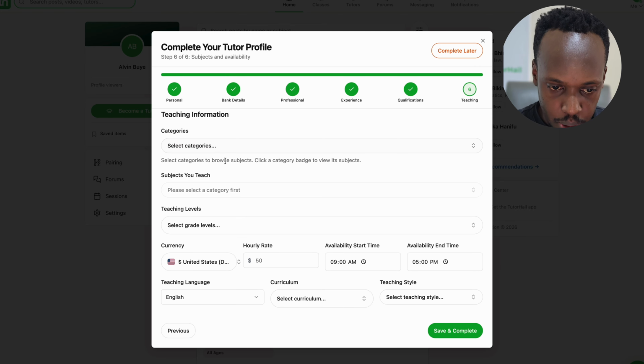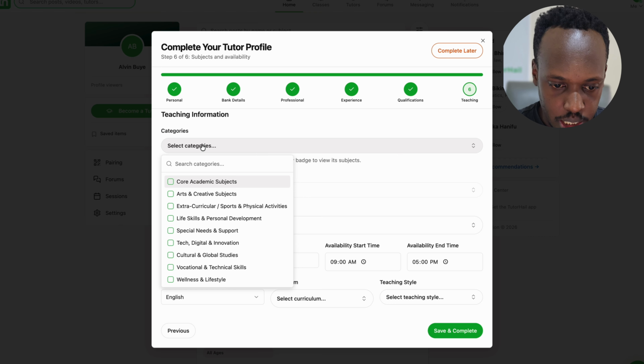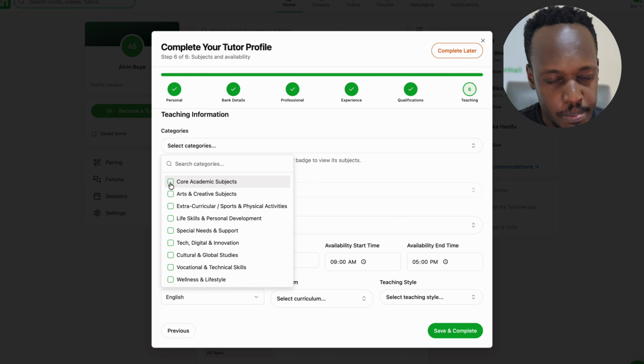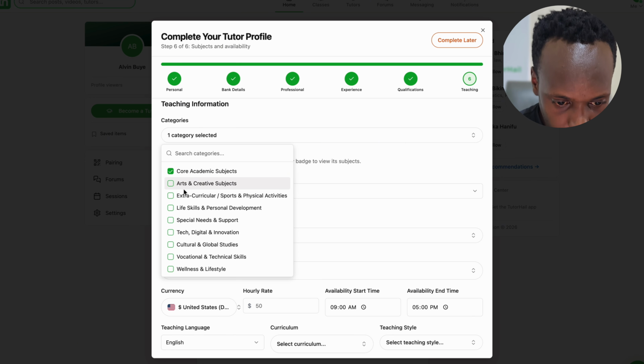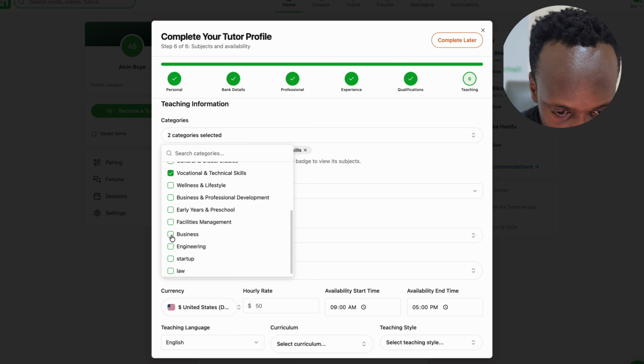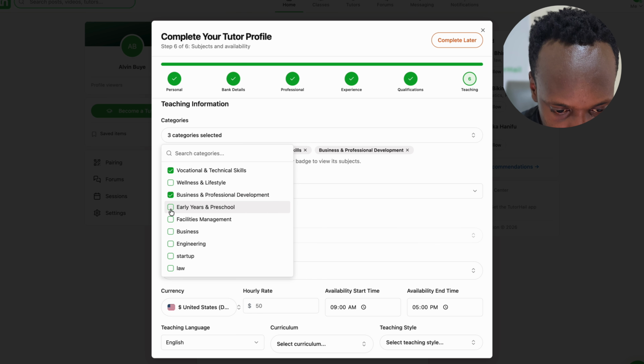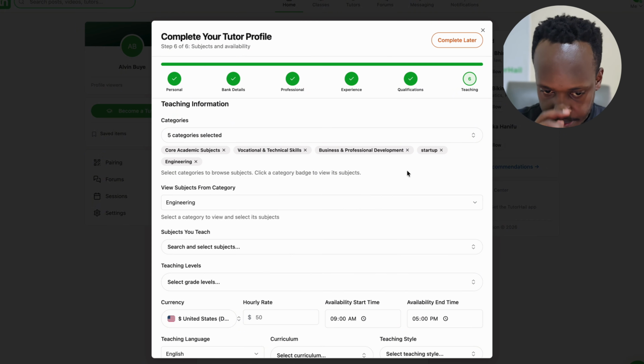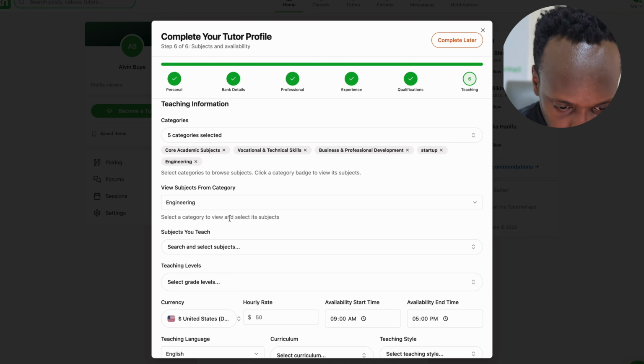Now, this part is really important. So your teaching categories. So select categories. What are you teaching? Let's say I'm teaching course subjects. Okay. I could be teaching course subjects. I could be teaching some vocationals and perhaps some life skills, some business, maybe startup as well, and engineering. Okay. So here you go.